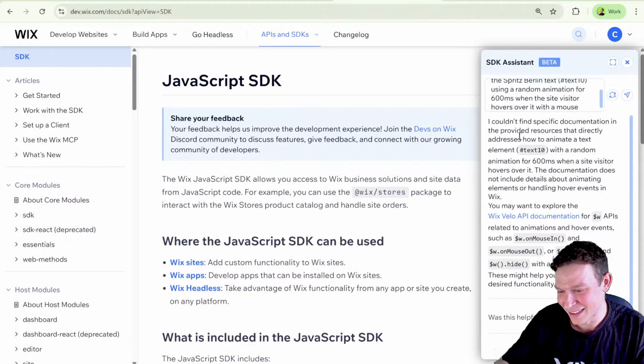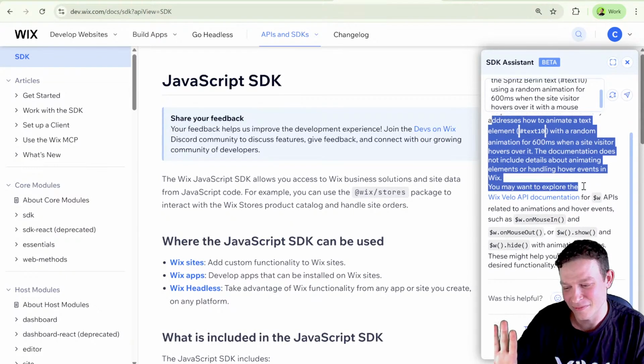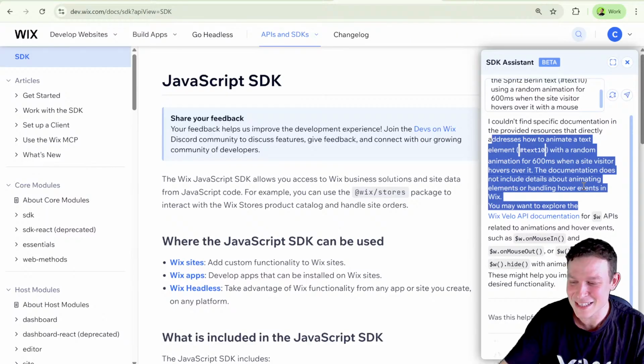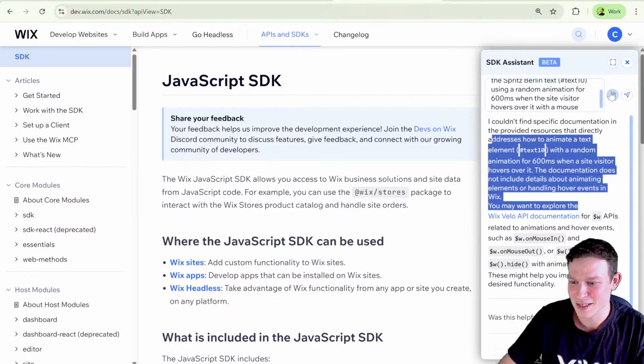How to animate a text element. Wow. Okay, so this is a good demonstration of why you still need to know how to search the documentation yourself. But generally I do use these SDK and Velo assistants to try and find things. I'll keep on using it throughout the live stream today, and hopefully I'll be able to demonstrate its capabilities a little better.